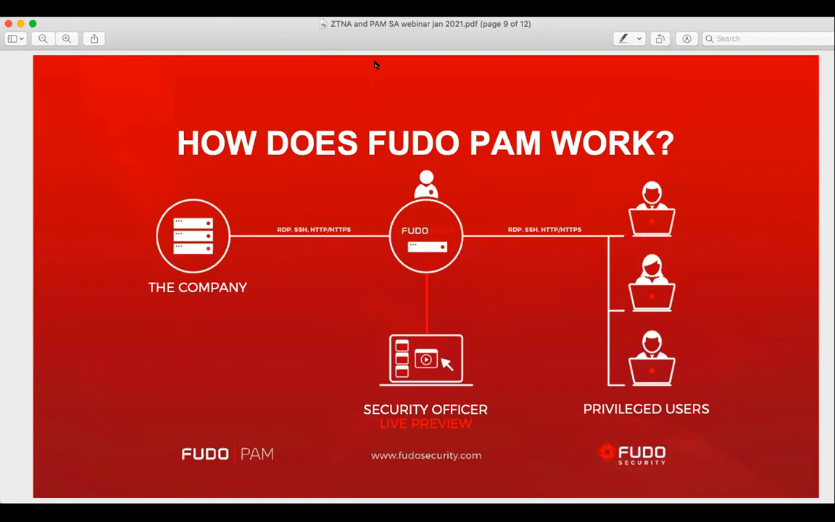Okay, so hello everyone. I'm Rafał Wiosna, pre-sales engineer here at Fudo Security. And let me just continue by saying something about the deployment we made at this financial institution. So we did this actually over the weekend.